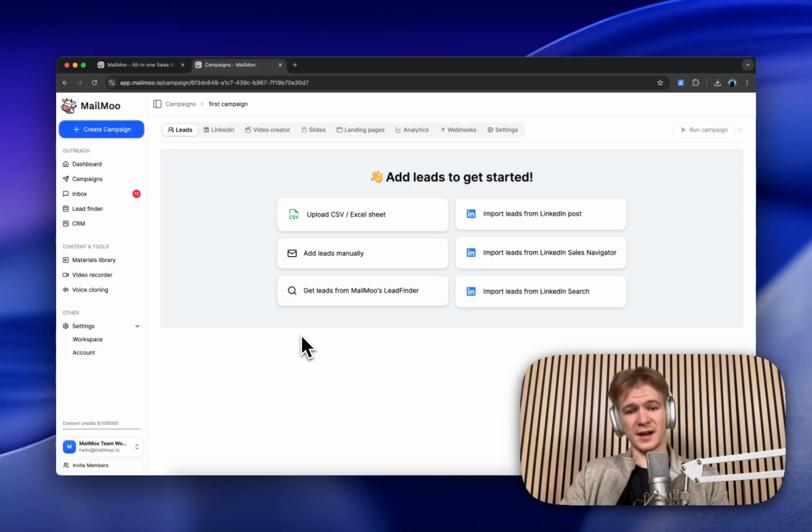If you have a third-party database you're using, or for example, you're using Clay to enrich leads, the CSV upload is a really good way of getting those leads into MailMoo. You can use Sales Nav to directly import leads from the sales queries there, or if you do lead magnets, you can also import those commenters directly from the post from LinkedIn, which is really handy. I'm going to show you how to do the CSV upload.